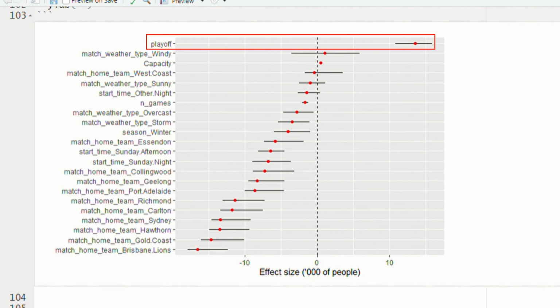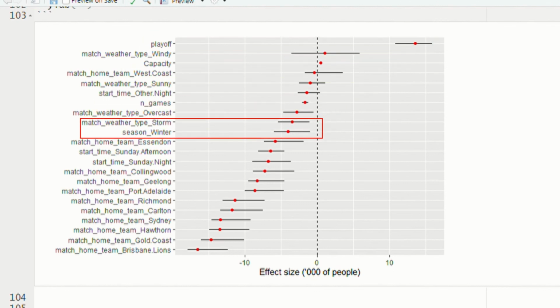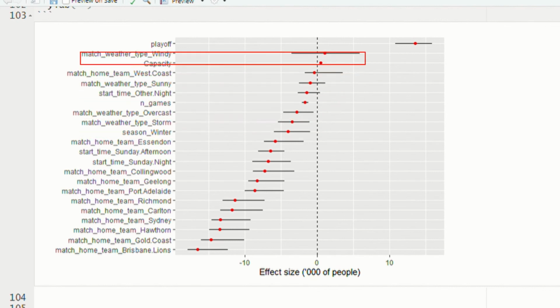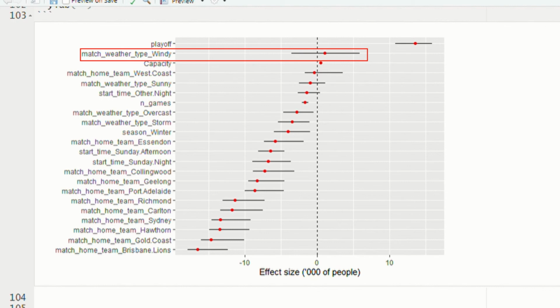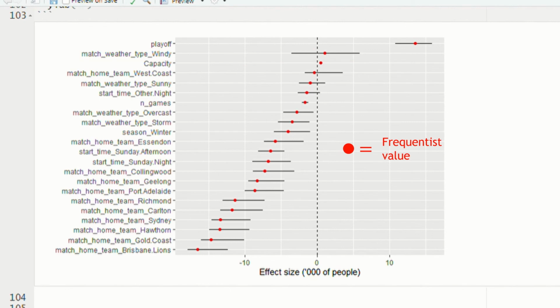Another interesting result is the impact of the weather. When the match is experiencing poor weather, storms or overcast conditions, this tends to reduce match attendance by about 1,000 to 5,000 people. However, when the weather is windy, it's highly uncertain what the correlation with attendance is. Just like with the intercept, if we overlay the value of the frequentist coefficients in red, we get a perfect overlap of inferences. But again, all of the frequentist estimates are slightly more extreme than the middle of the Bayesian credible interval. Again, this highlights the influence that the prior has in regularizing the inferences.